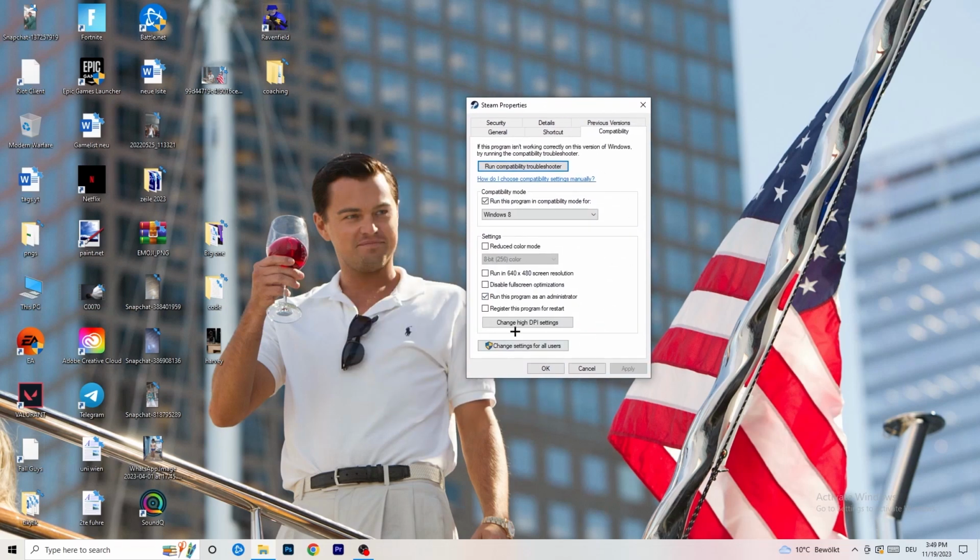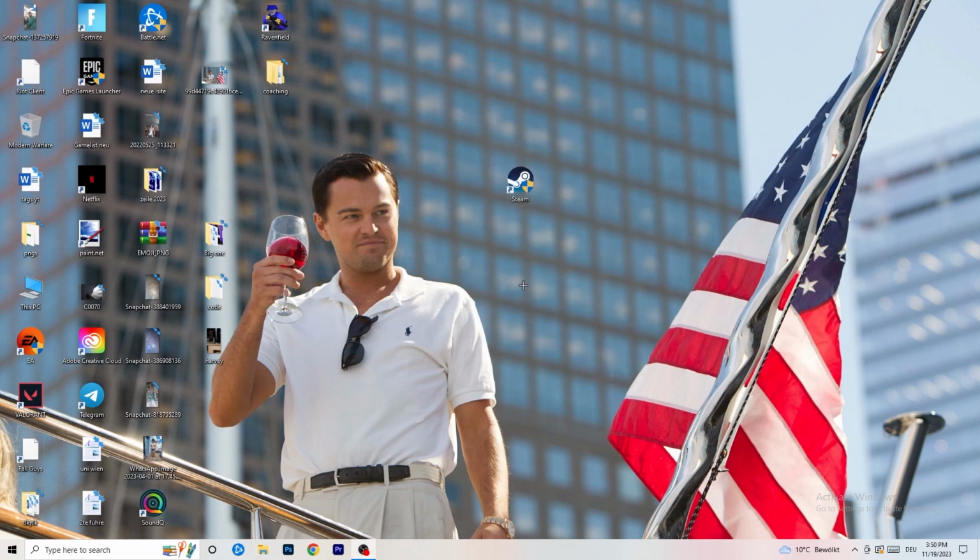As you can see, I have a lot of settings and I want you to basically copy my settings. So you're going to enable run this program in compatibility mode for, select Windows 8, disable reduced color mode, disable run in 640 by 480, disable full screen optimizations, enable run this program as an administrator, and disable register this program for restart. Afterwards, I want you to click apply and OK. So I already did that.